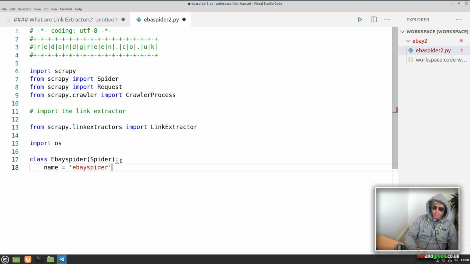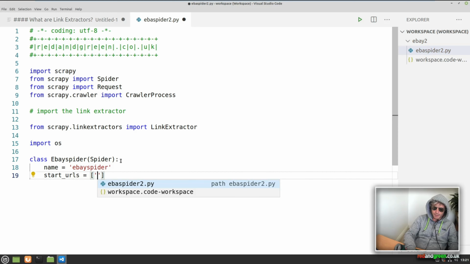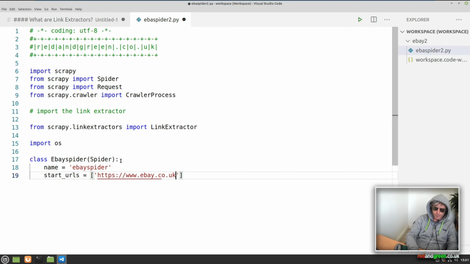This would be more important if you were running it from the Scrapy crawl, if you created a Scrapy project and ran it with scrapy crawl -o and then the output file name. Start_urls as usual, and we need to say https://www.ebay.co.uk. I'm not going to extract all of the links from ebay.co.uk because that would be too many. I'm going to do deals.